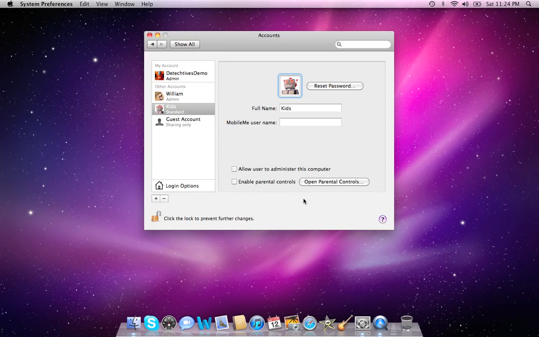We've had mixed results with parental controls, and I'm personally not a big fan of using them because more often than not there's some sort of conflict with third-party software sometimes. So I'm not really going to recommend that at this point.